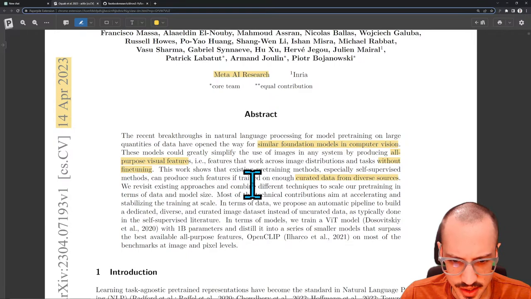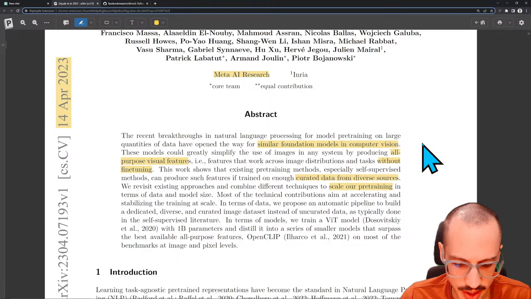We revisit existing approaches, combine different techniques, and scale our pre-training in terms of data and model size. So maybe one interesting thing here is that OpenAI is not going to tell us about all the different tricks and techniques that they use for pre-training and training their large foundation models, because they're so afraid of competitors that they don't want to release that. But Meta is not afraid, right?